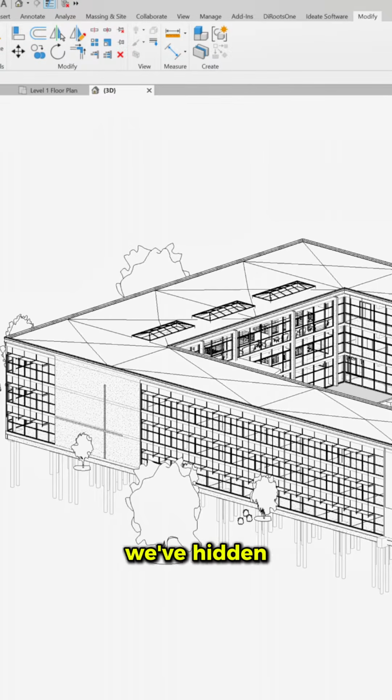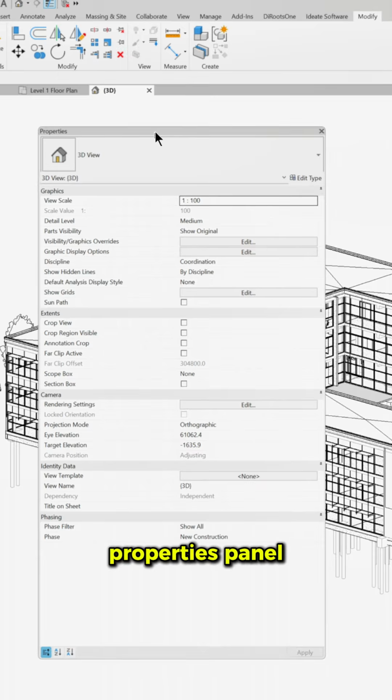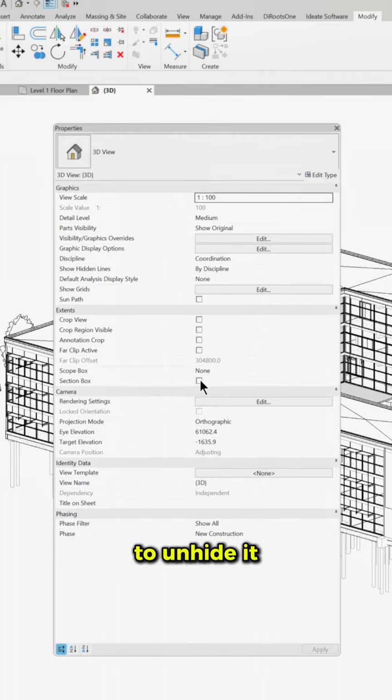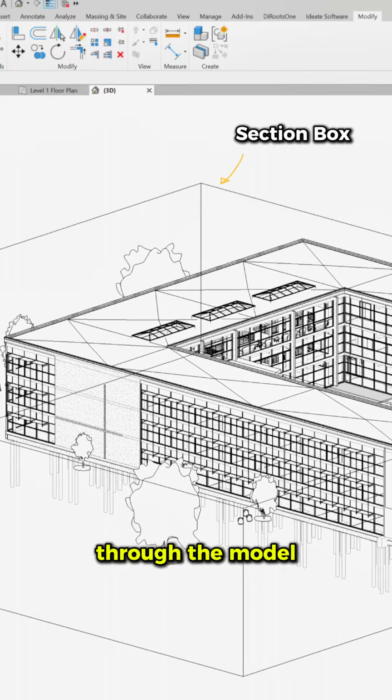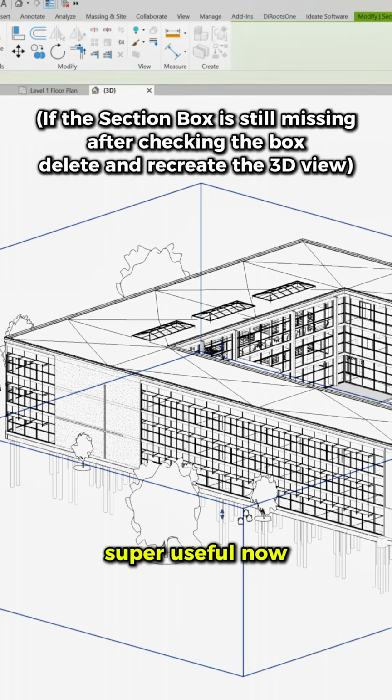There, we've hidden everything else except the section box, giving us a clean 3D view. Now, if the section box is not displayed, go to your Properties panel and check the box to unhide it. Voila, you've got a box to quickly cut sections through the model in 3D. This is super useful now.